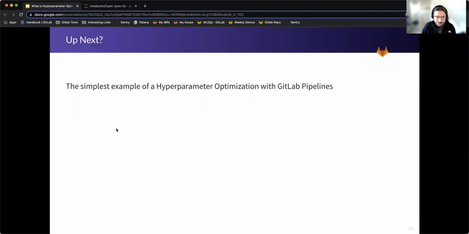Up next, this was just an introduction to what hyperparameter optimization is and why we are doing this. The next step is to create a very simple pipeline that performs this job on a CI. So I create a merge request, and it already computes the best values automatically and does everything for us.